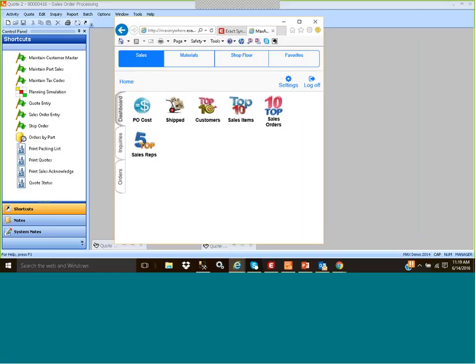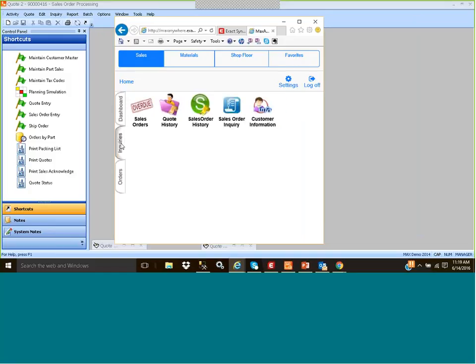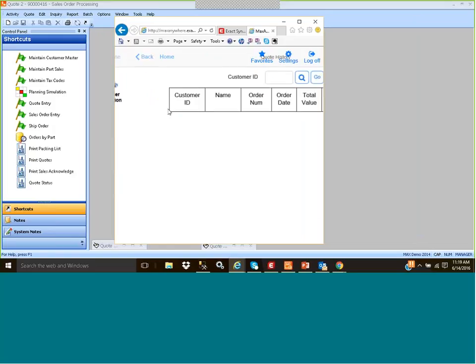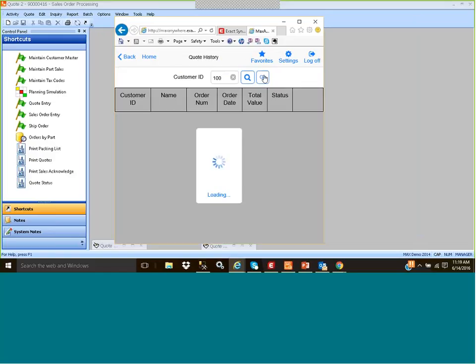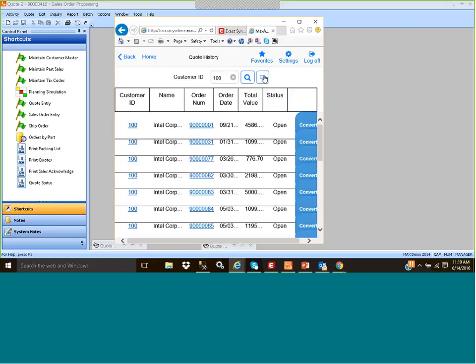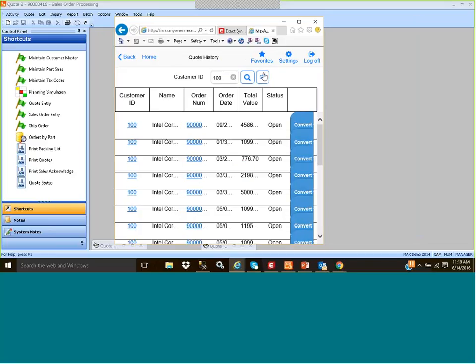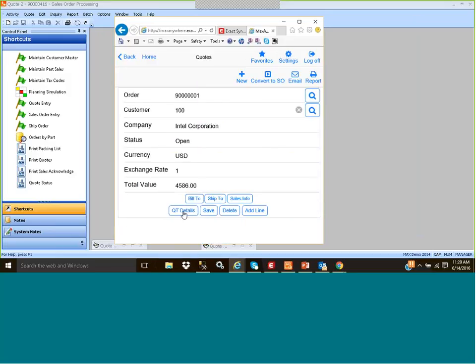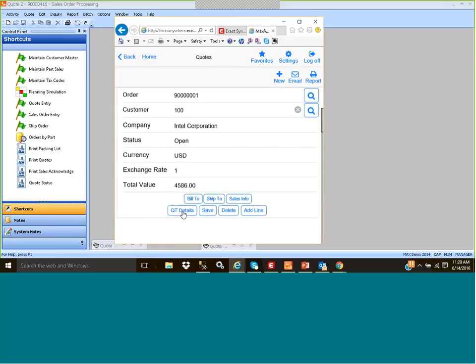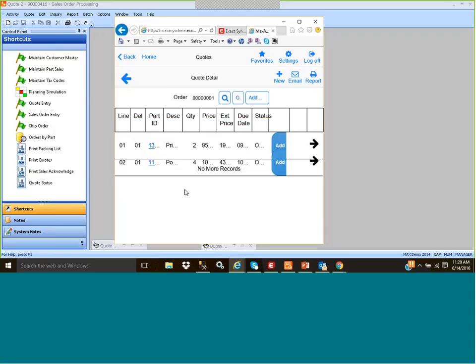But let's go ahead and take a look at our quote history. From here, I can look up quote history for a customer. It'll show me the customer information, the quote itself. I can even convert it into a sales order from within my Max Anywhere application. If I drill into the order number, then I have the ability to see the quote details. I can add additional lines. All of the information is available here.